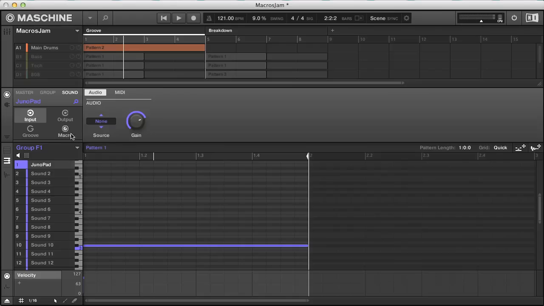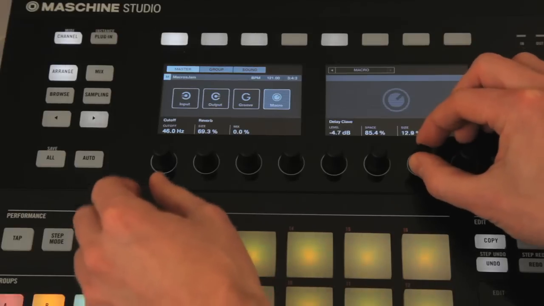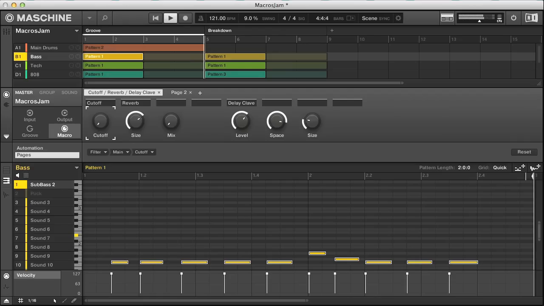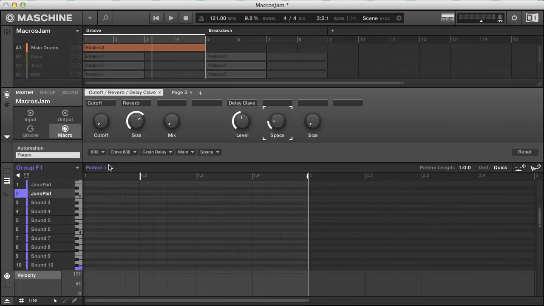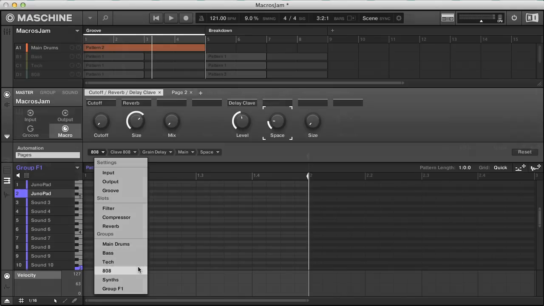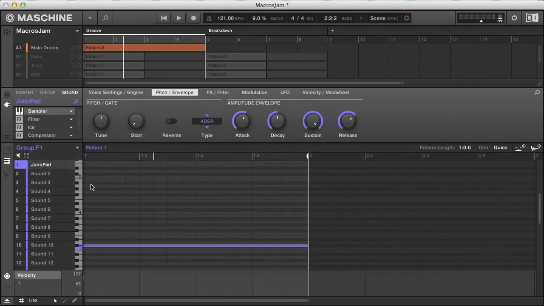One great update in Maschine version 2 is the expansion of macro controls to all sounds and the master channel, in addition to groups. This allows for all sorts of production and performance benefits. Here are some examples. First up, I've got this pad sound I've created in Sound Slot 1 here, which is like a Juno style pad, which I've added some effects to.